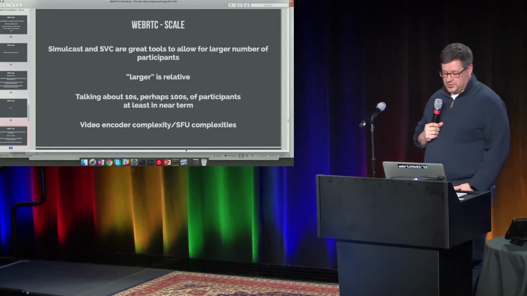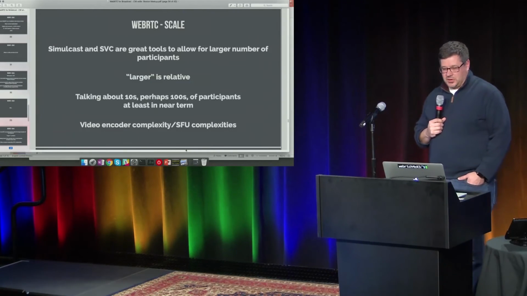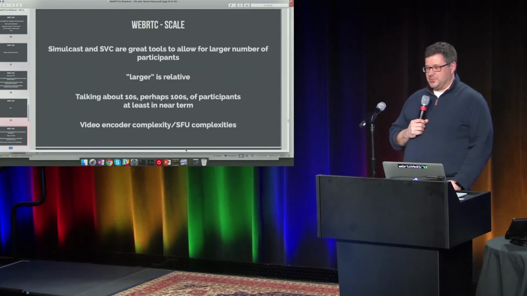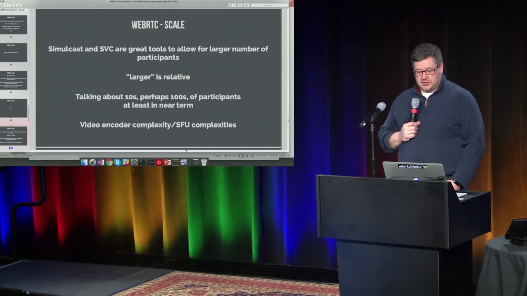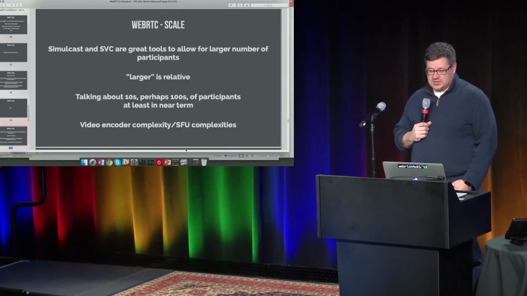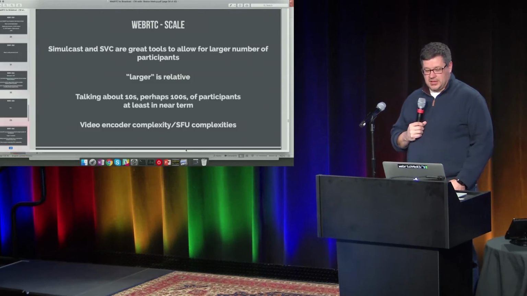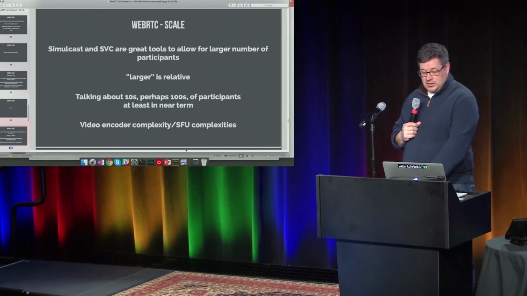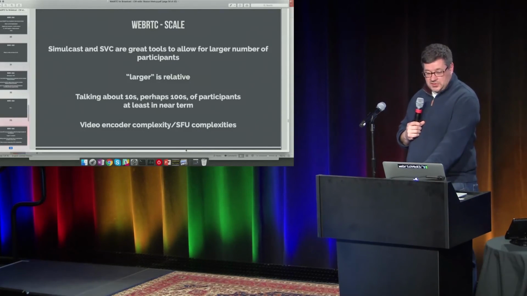From a scale point of view, we're really talking about tens of participants, hundreds might be stretching it a little bit, at least in the near term, depending on the capabilities of a PC or a mobile phone to encode multiple layers. And it also does have some impact to the SFU as well in terms of managing all the feedback coming to it.